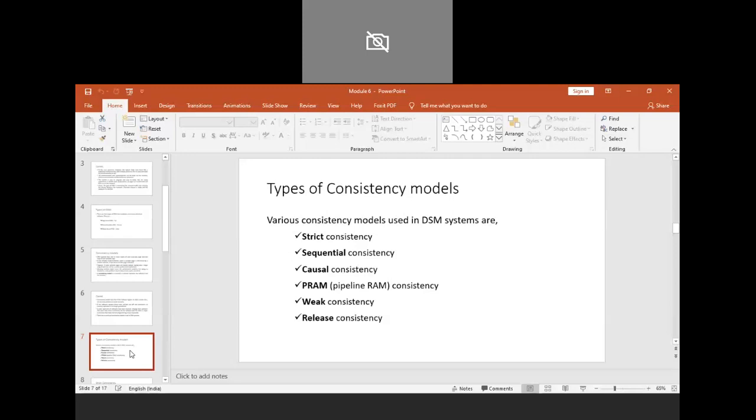There are different models like strict consistency, which imposes major restrictions, stringent conditions or strict rules on the consistency model. The next one is slightly more lenient, which is called sequential consistency. The third one is causal consistency, then PRAM consistency, weak and release consistency. So out of the six models, the first one imposes strict or stringent conditions, and release consistency is a very lenient model which imposes minimal restrictions.